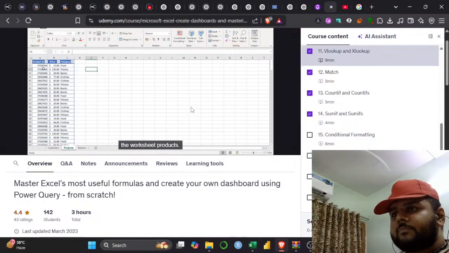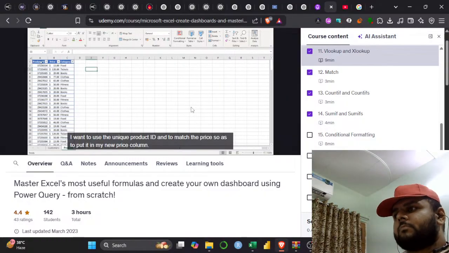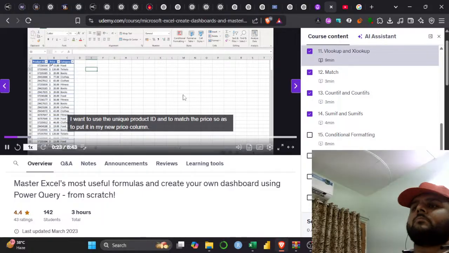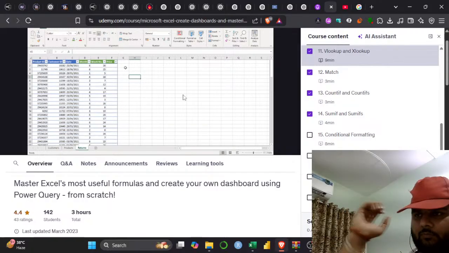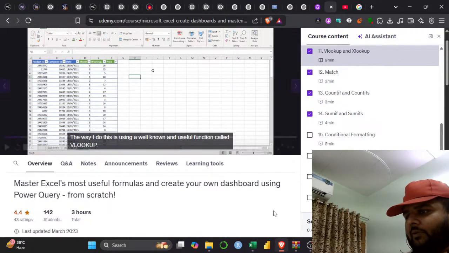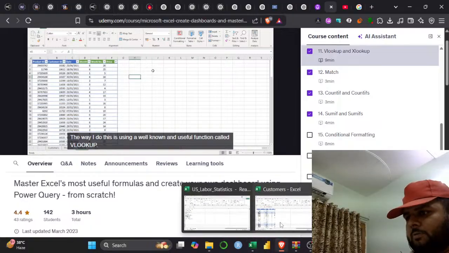Using the worksheet products, I want to use the unique product ID and match the price so as to put it in my new price column. Let's create the price first, shall we?